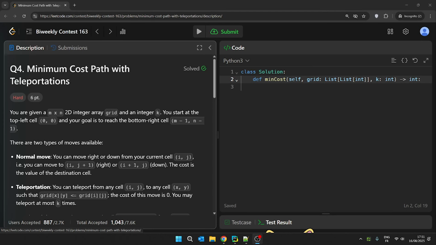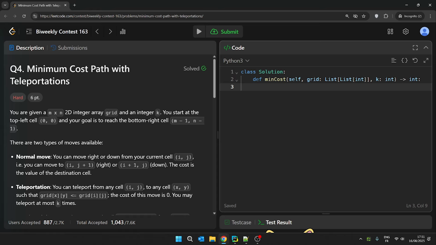Hello, let's solve minimum cost pathways teleportations. I would assume you have read the problem statement. And once you read this type of problem, usually the first idea is to use some kind of Dijkstra on an augmented graph. And before writing anything, we should realize that this won't work, right?